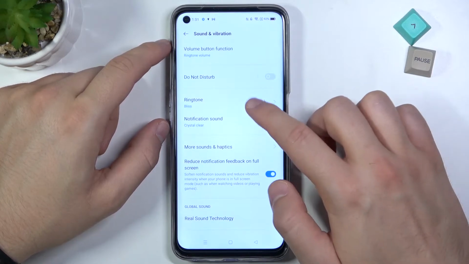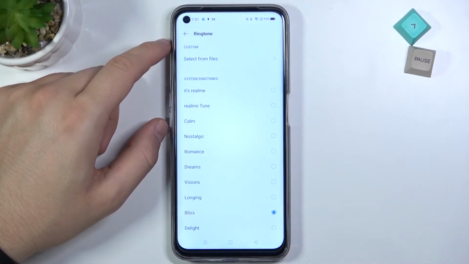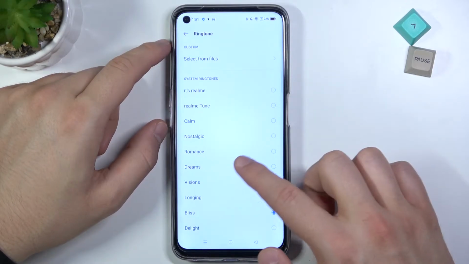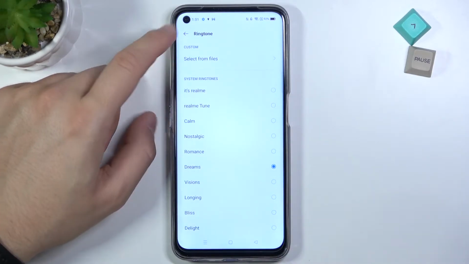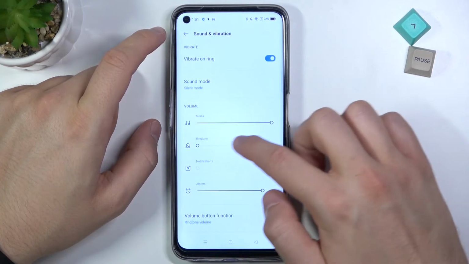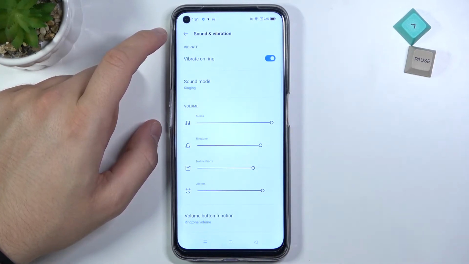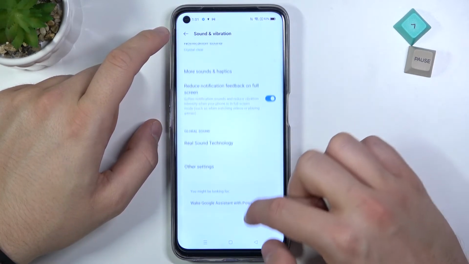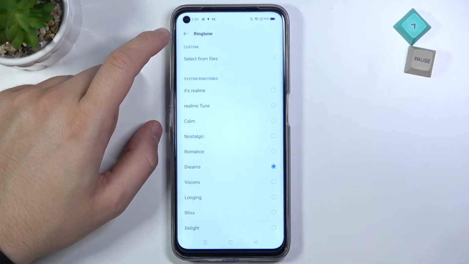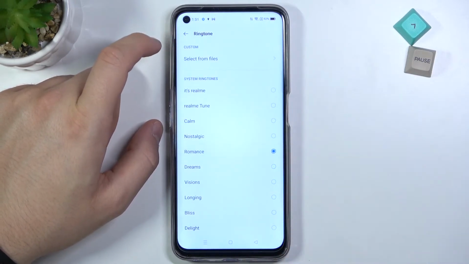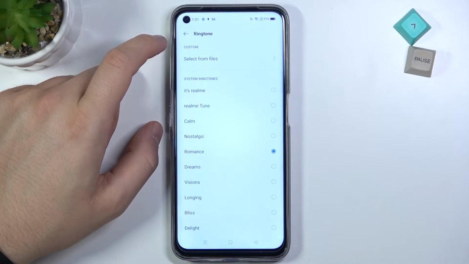In this place, we can change our ringtone. As you can see, currently we set up the bliss, but we can go, for example, for dreams. Oh, I just turned off the ringtone. Let me show you right now. So when we switch the ringtone right now, as you can hear, it works.